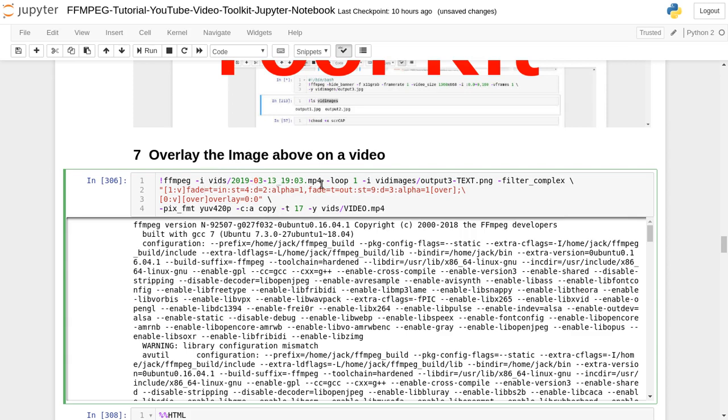This will load the image, or load the video. It'll load the image and loop it. It will take the loop and fade it in after 4 seconds. It will take 2 seconds to fade all the way in. It'll fade it out, starting at 9 seconds, it'll take 3 seconds. And it'll go back into the video.